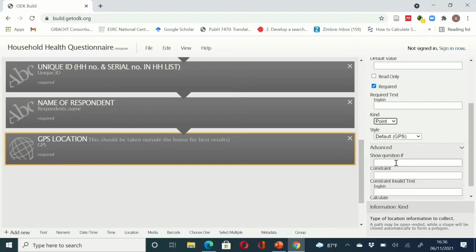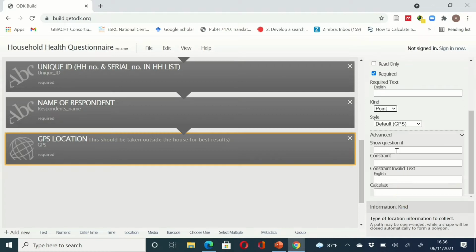Okay, so this question is not relying on any other question, so we're going to leave all of this for now. All right, and we're not trying to compute anything. We have questions that we'll use for computation later on. All right, so that's it for our GPS location.